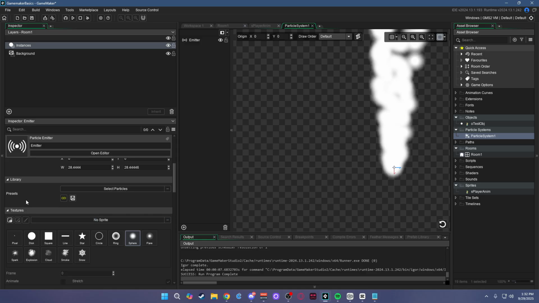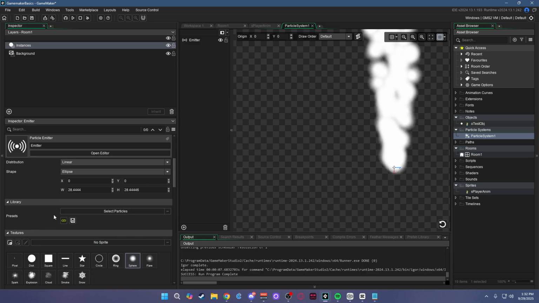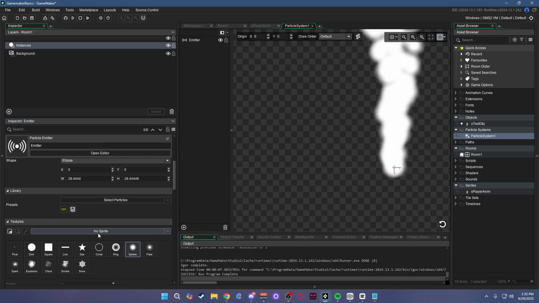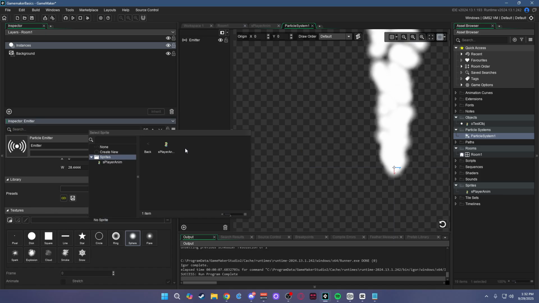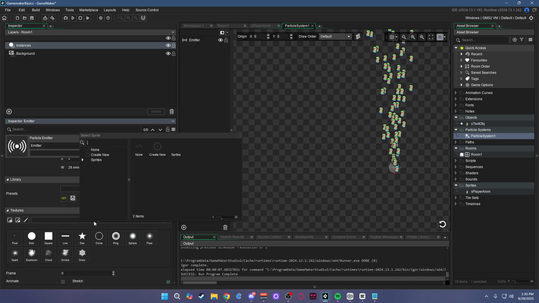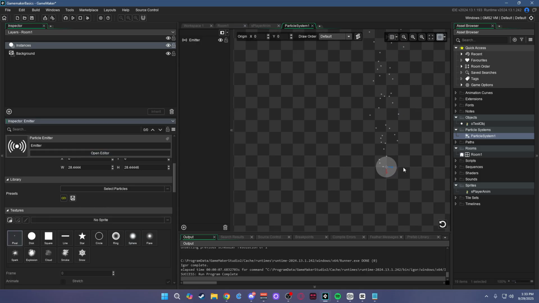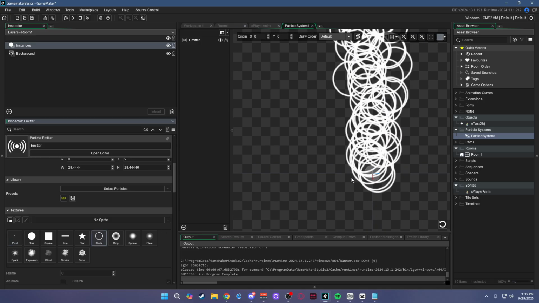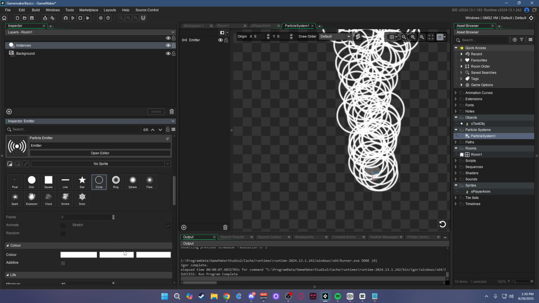Next, we're going to change the texture. There also is a library of these. I don't like using them, so I'm not going to. You could select a sprite for your particle, which I'm just going to use a pixel. And if I zoom in, it looks very awkward in this editor. So let's do circles like this.